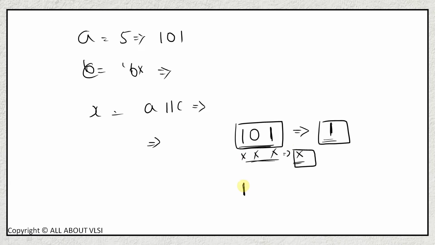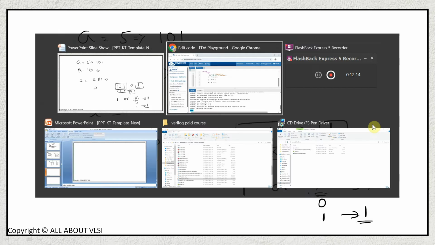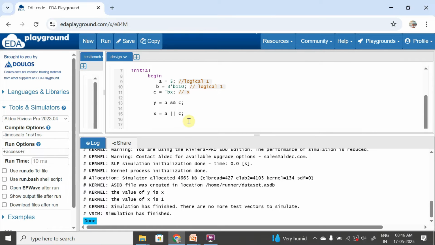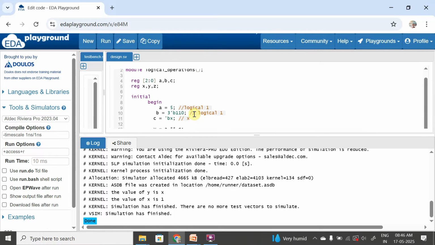But what is the logical OR operation between 1 and X? You can consider this X either as 0, then you will get output 1, and if you consider this X as 1, then also you are going to get output 1. So the logical OR operation between these two values gives output 1. That is the reason.